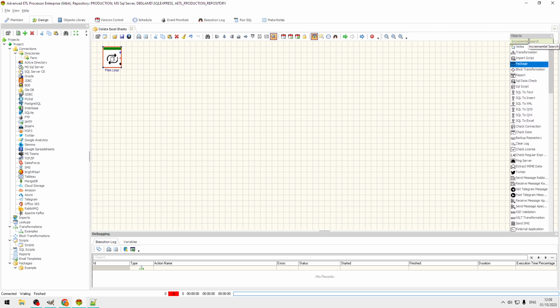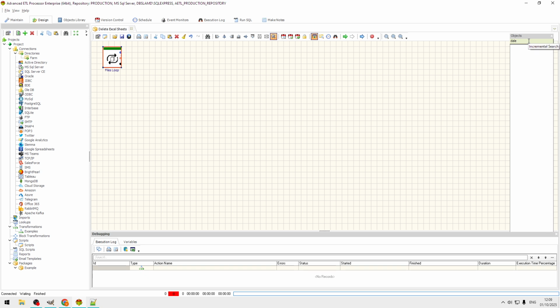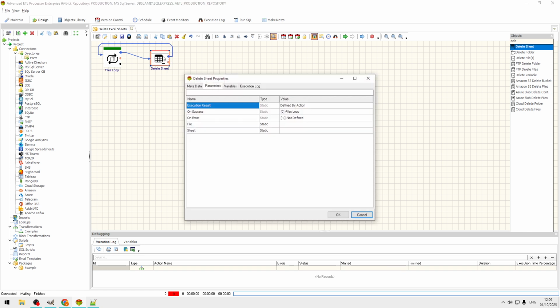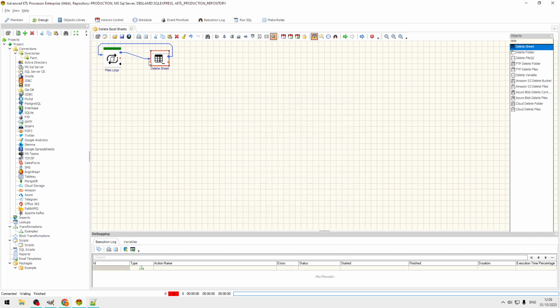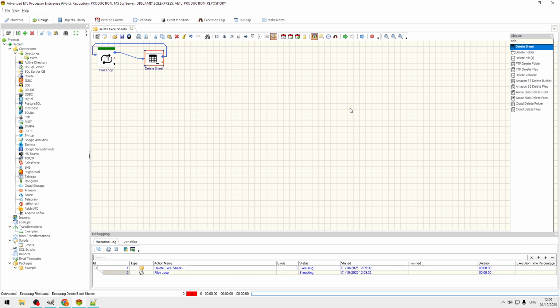The next step is to add another action called sheet. Just link it. Set the file. We need to say that it's a variable. And we need to say which sheet we would like to delete. It's called apples, I believe. Let's run it. It might fail.